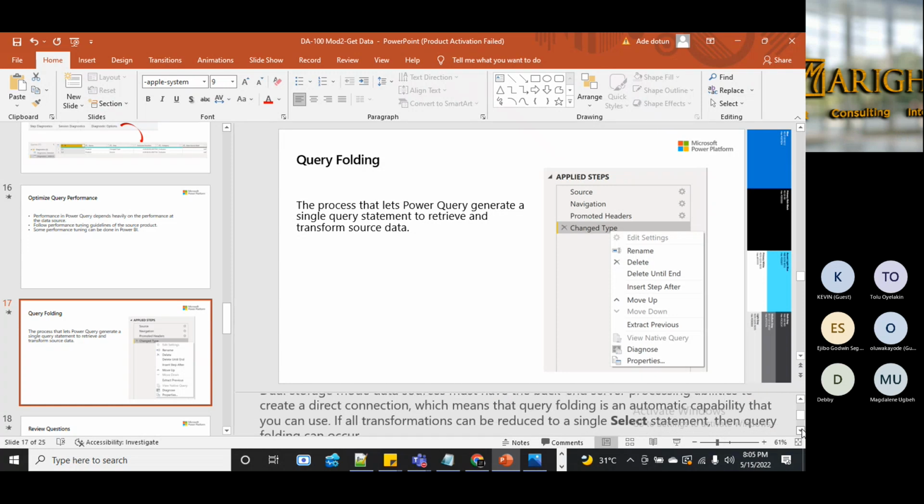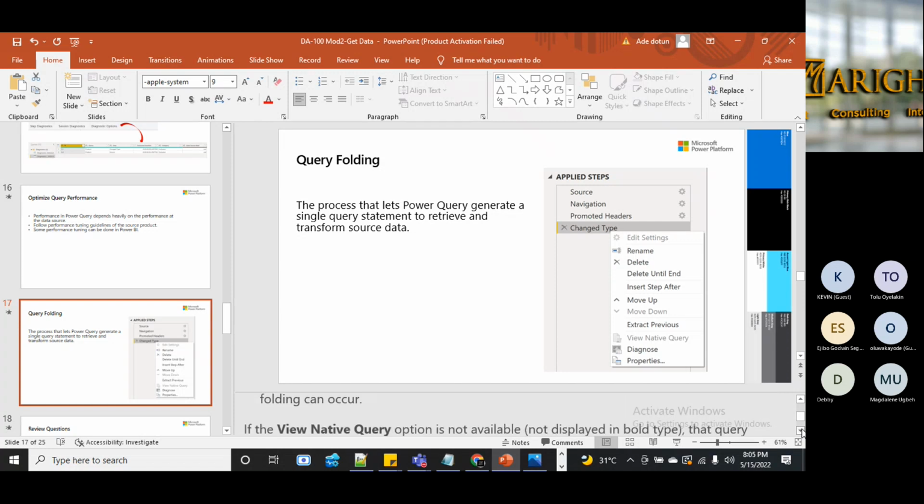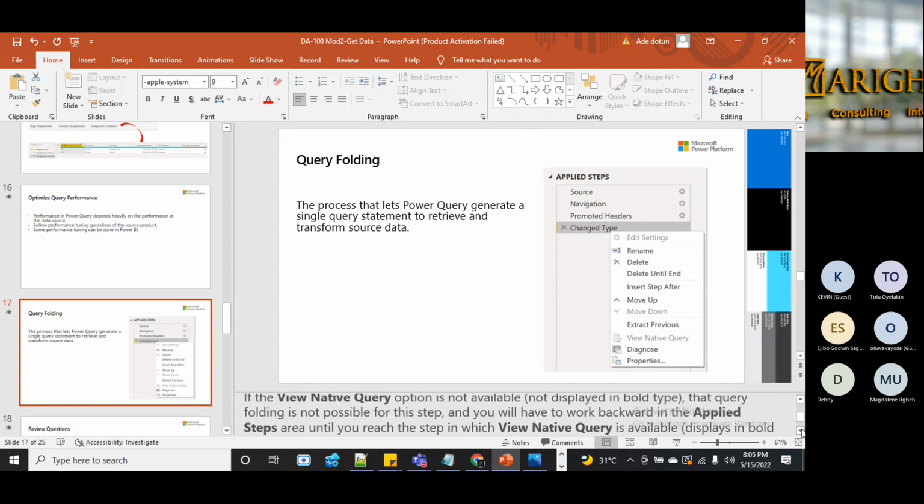If all transformations can be reduced to a single select statement, then query folding can occur. If the View Native Query option is not available, not displayed, then query folding is not possible for these steps.